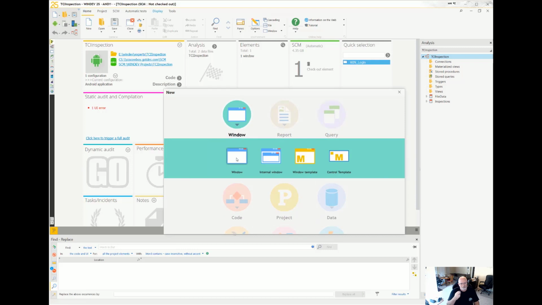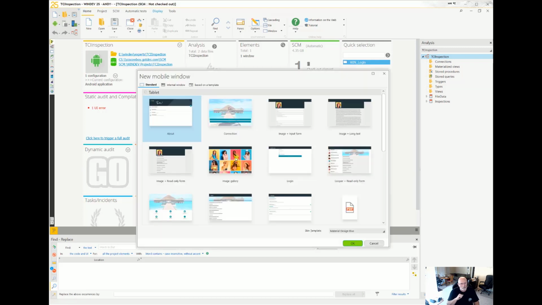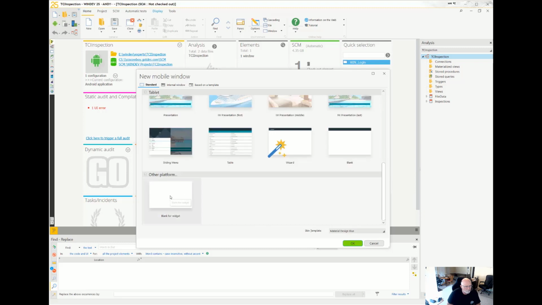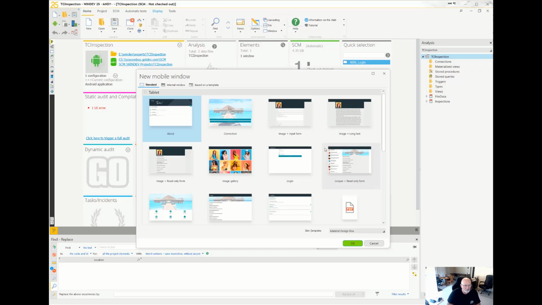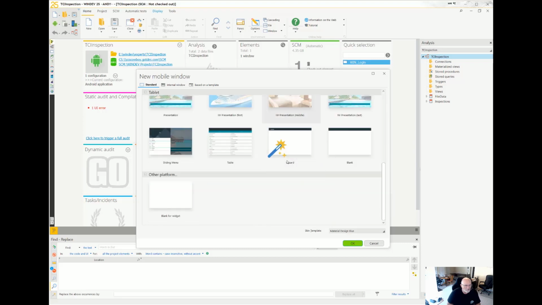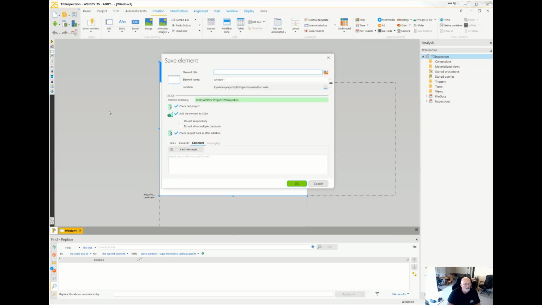And I'm going to do it this way. We've got several different ones we can work with: connection, login, looper, read-only form, different ones like that, including blank. Blank here, whatever we want it to be. What I'm going to do is create a blank for this one and go from here. This is going to be my main window.